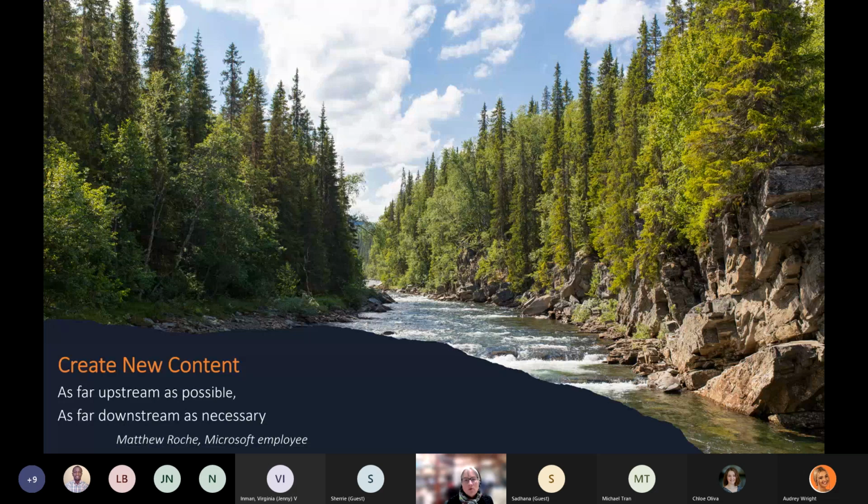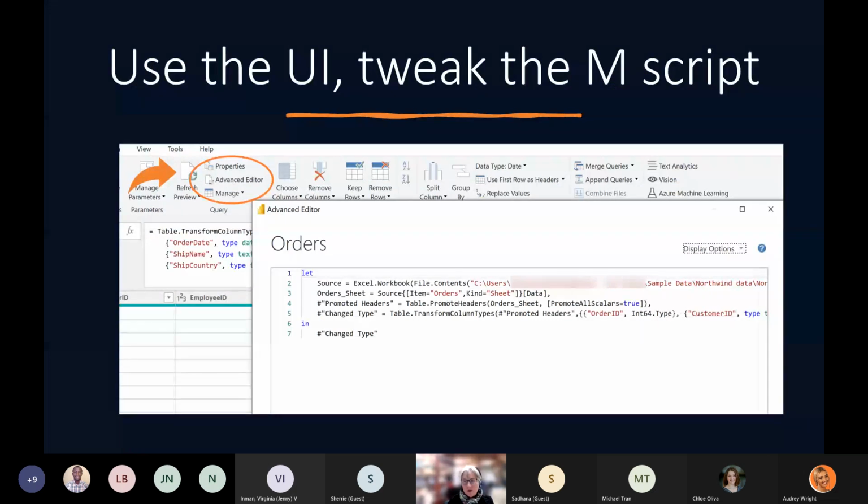Okay. Use the UI, so use the user interface to generate your M script as you go along. But then once you've got it there, you can use the advanced editor tool, which I've got circled on the screen there. And that opens up all of the M for that particular query. And you can come in and tweak the M to be maybe more flexible, or you want to fix some tables that you've taken out, or some columns you've taken out, or some columns you've added, whatever it is you want to do. You can tweak it in the advanced editor.